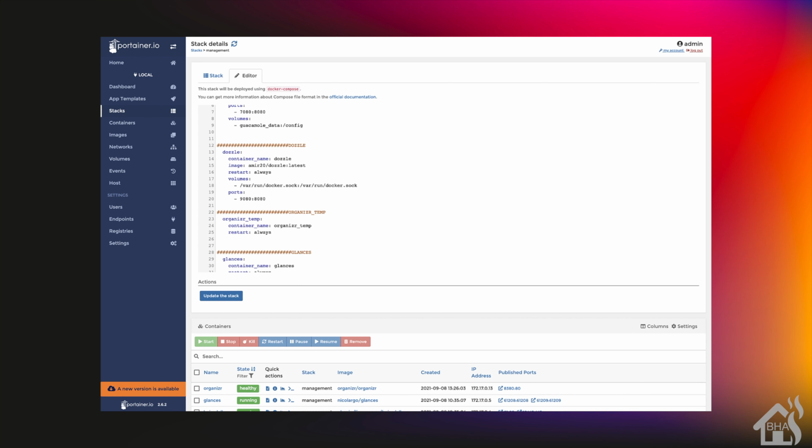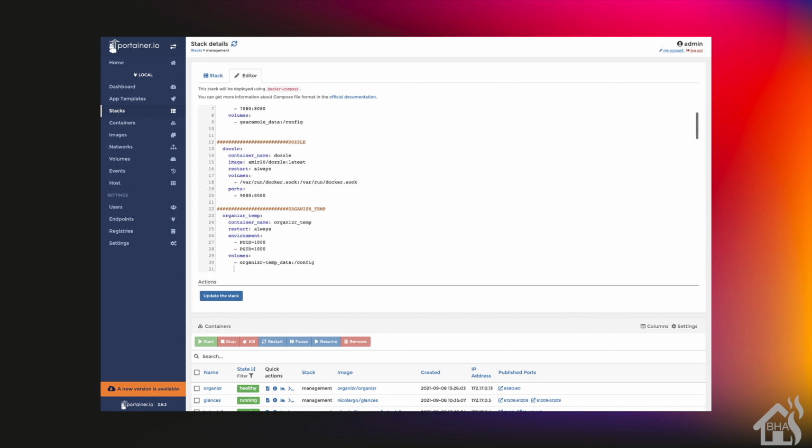And then for the environment variable, there's just two environment variables that we really need. So we need to have our PGID and our PUID. Now, normally that's going to be 1000, but you do have the option to check that for yourself if you feel like it's something other than the default. Under volumes, we're going to add in that volume we just created. So we'll say Organizr-temp_data, and we're pointing that at /config.